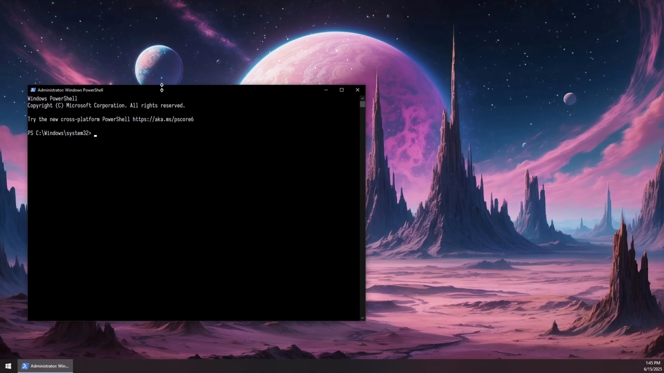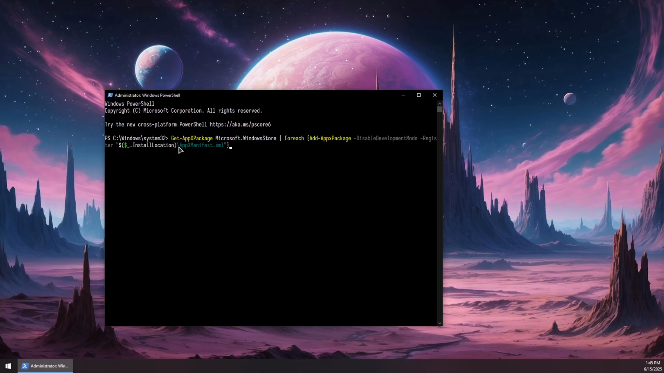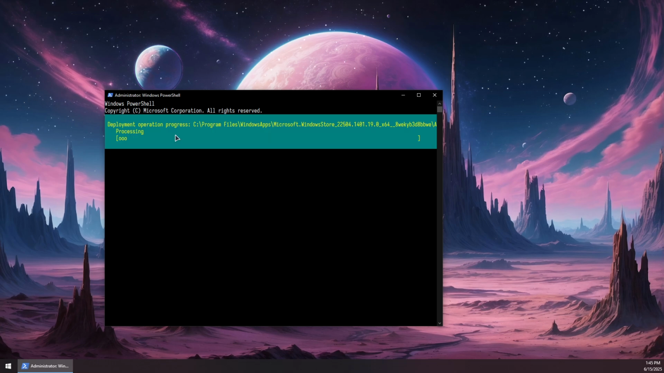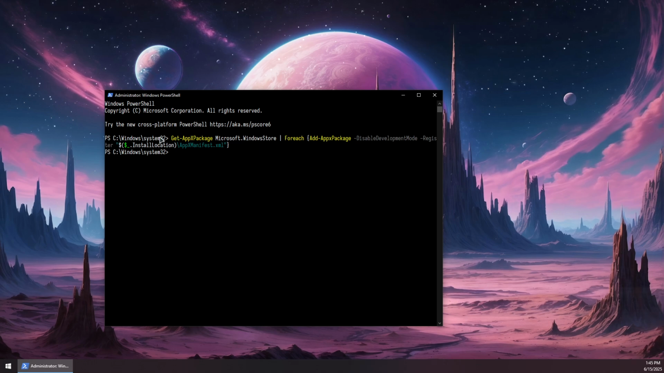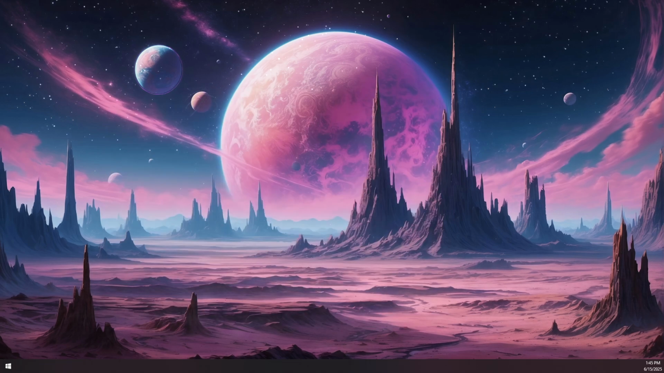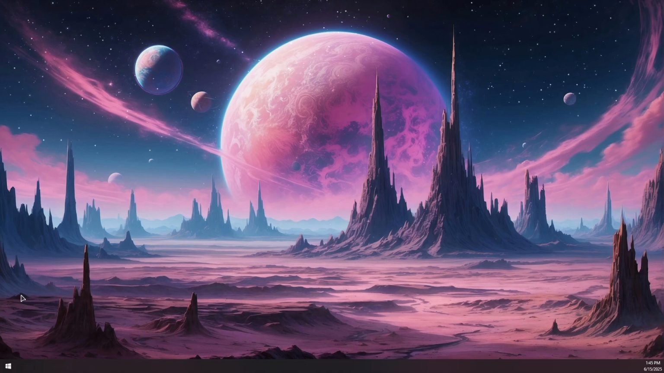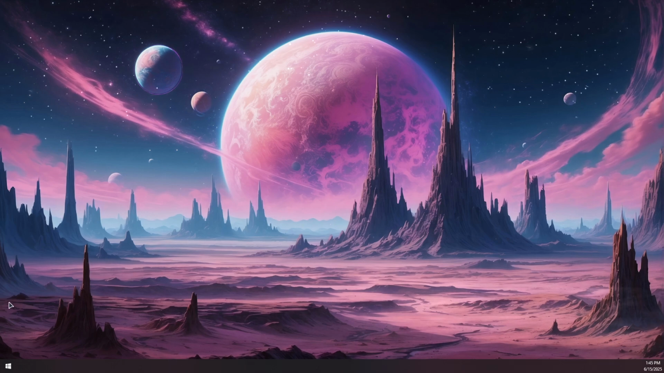And then you want to paste the following command in here, which is going to be in the video description. And then you want to press enter and wait for it. And once it's completed, you can close the command line. Now you should try to open the Microsoft Store again and see if that solves the issue. Otherwise, if the issue persists, here's what you can do.